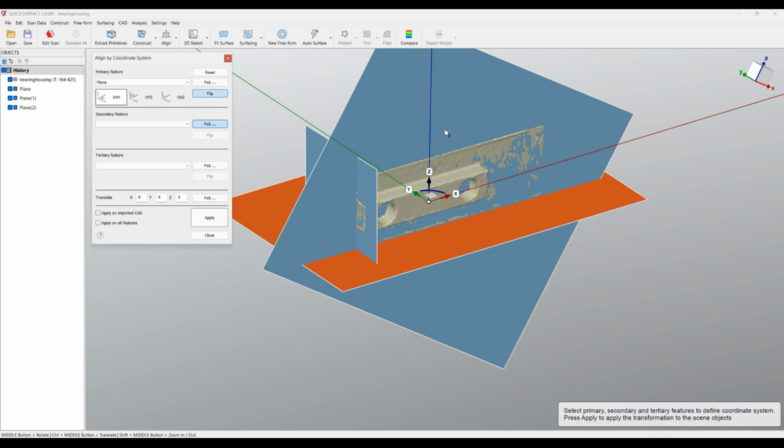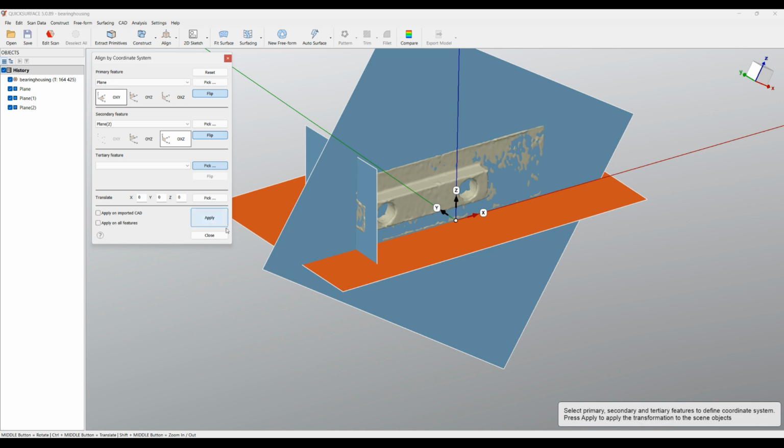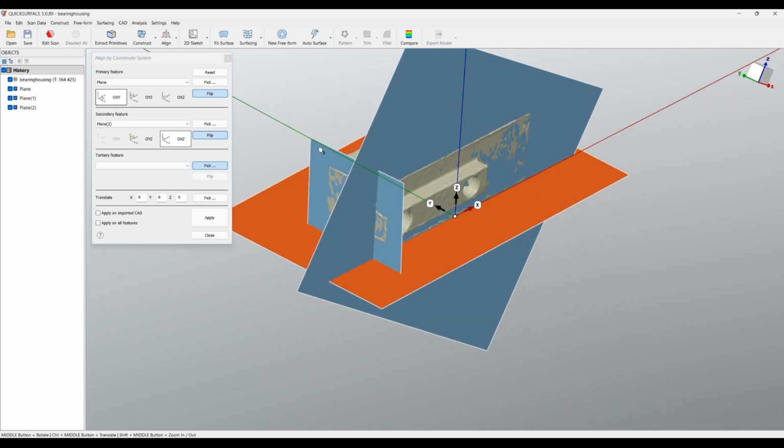The next step is to pick this plane, which will be my second plane, and where they intersect will define my axis. By default it decided that this is the x-axis, which is what I want, but I want this to be flipped. And the last step I need to do is pick the third plane, and you will see that it says it's fully defined.